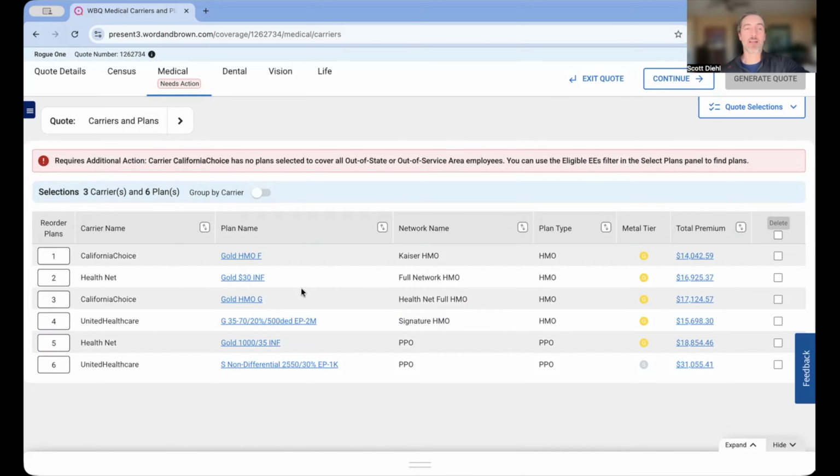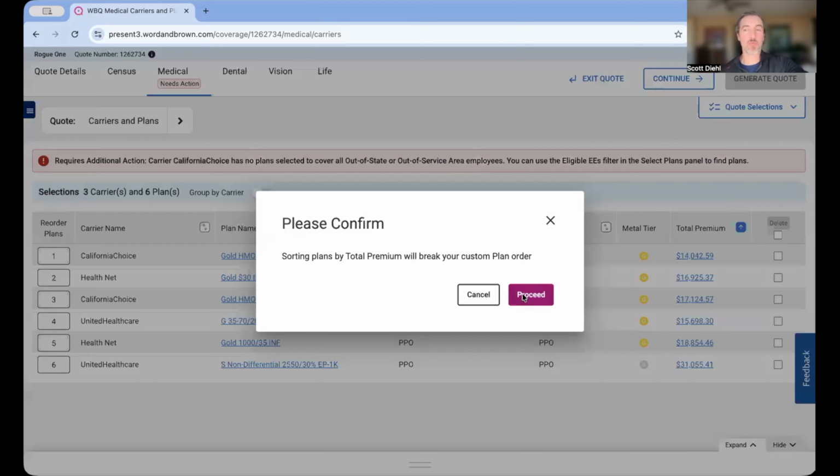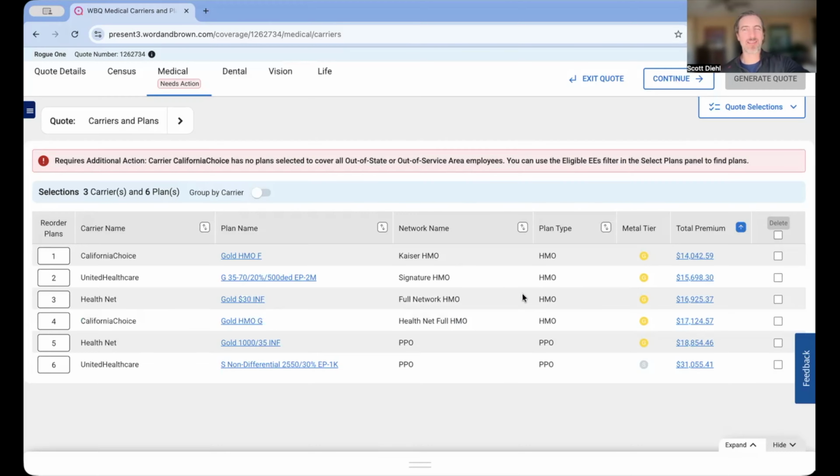Additionally here, aside from just reordering by plans, I can also click these to reorder by things like premium. It'll allow me to confirm that I really want to do that. If you have a lot of plans in there, sometimes that can be a little tricky if you've made some rearrangements on the other parts. But definitely take advantage of those because it will quickly and easily reorder things for you.